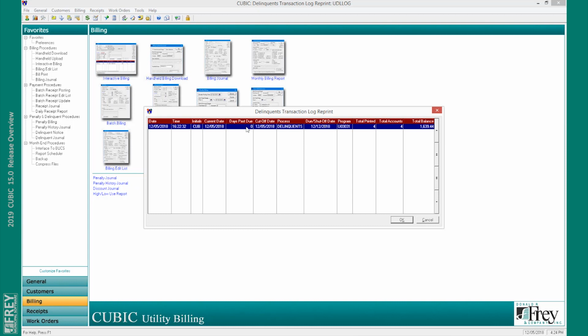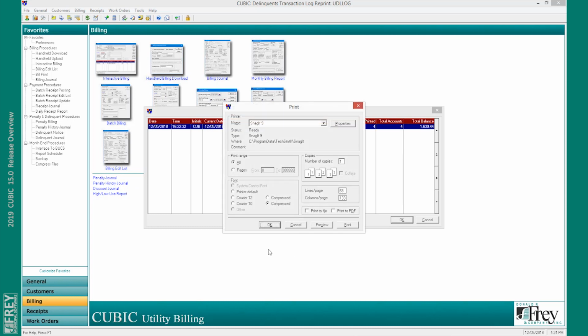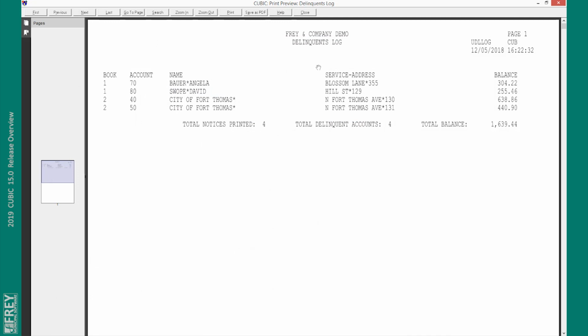The delinquent transaction logs will be archived even if the user does not select the option to print the transaction log when printing delinquent notices. The user can double-click on the menu item or select and highlight and click OK, and then choose to select OK to print or preview to see the delinquent log.